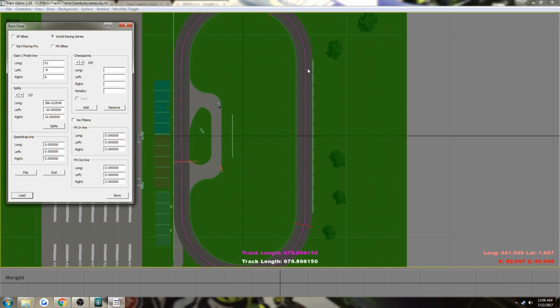Speed trap line, we're going to put that at the end of the back straightaway. We'll put it about right there, 435. So, 435, left side is at -8, right side, +8. Checkpoints, this is for like corner cutting, I guess. If you wanted to add them inside the corners, go nuts. I'm not that into it.